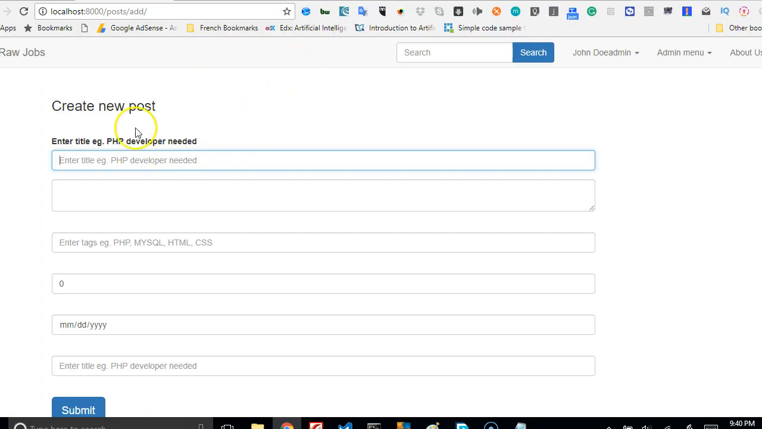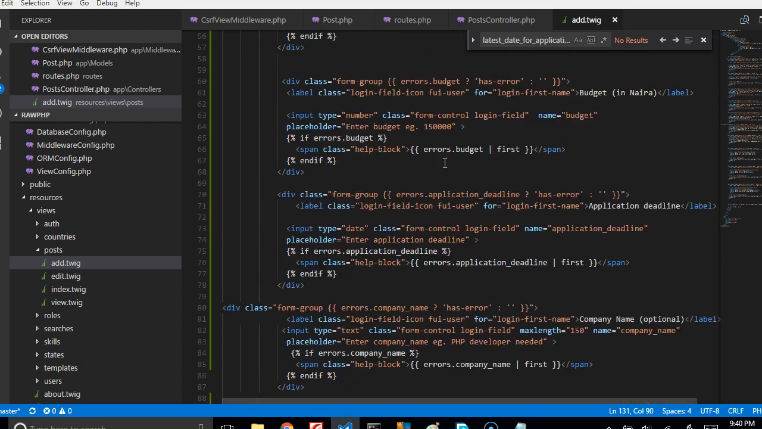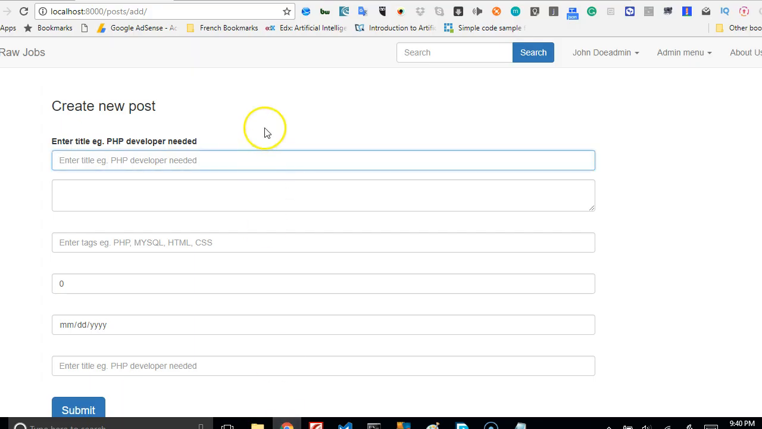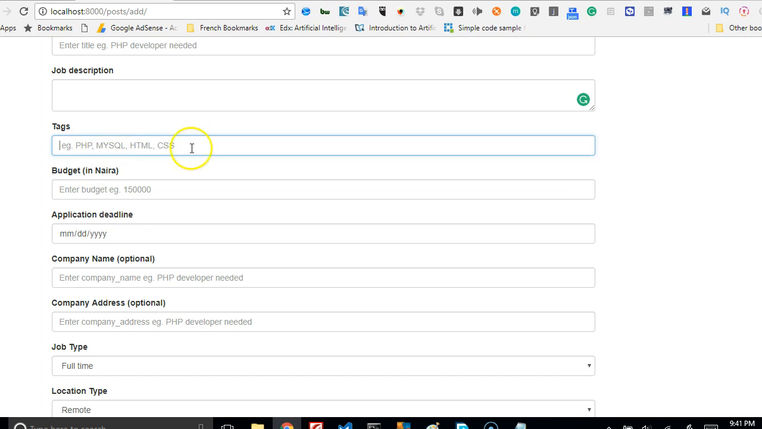Alright, so I have fixed mine. Let us see what I did. First of all, I would like to refresh this, then we'll look through my code to see what I added, and then what I removed or changed. Alright, so what we have here is title, we have job description, we have tags. Okay, we have budget in Naira. This is the Nigerian currency, so if you're not in Nigeria and you're watching this, you should put in USD or whatever currency you're using.